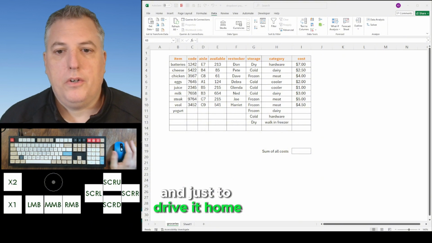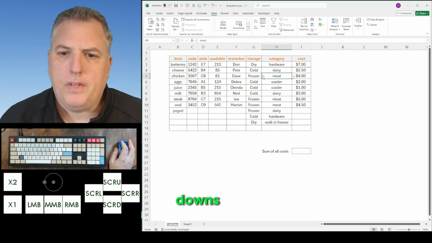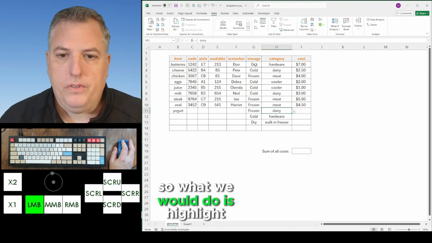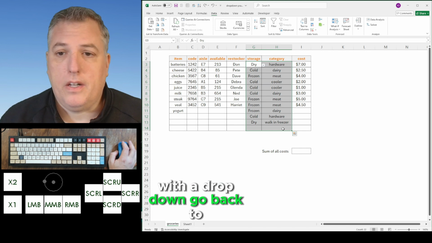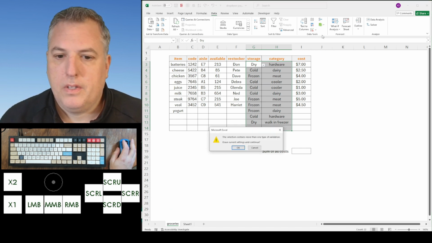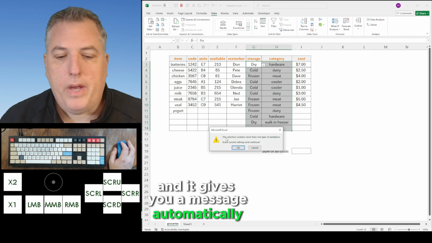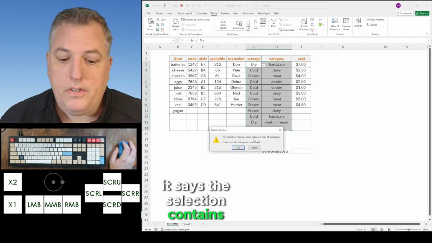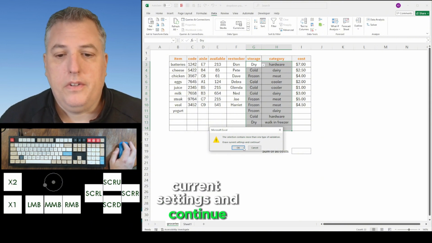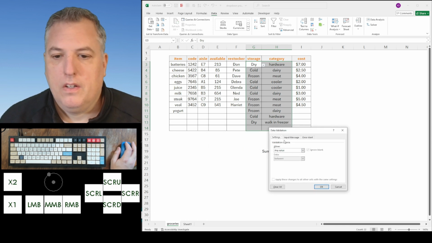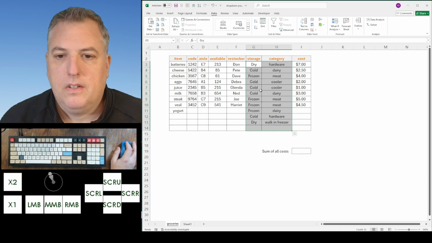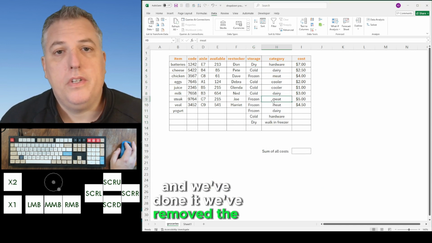And just to drive it home, let's say that we have these drop downs and we've got to get rid of the option to have a drop down. So what we would do is highlight all these cells with a drop down, go back to data validation, and it gives you a message automatically. It says the selection contains more than one type of validation. Erase current settings and continue, click OK. And then the settings say to allow any value. You can click OK. And we've done it. We've removed the need for the drop down.